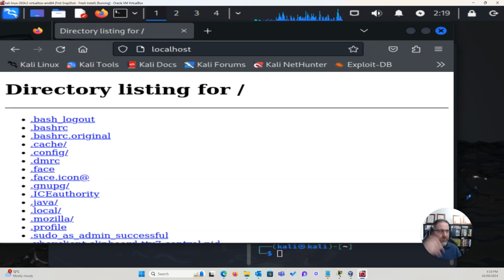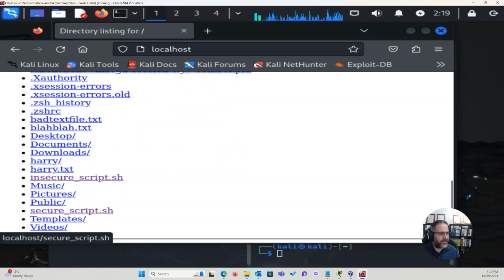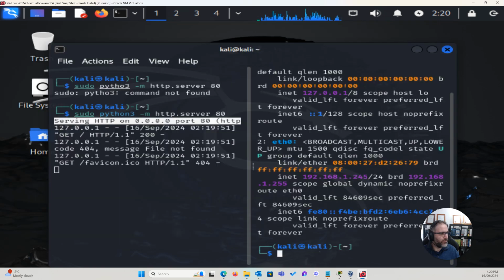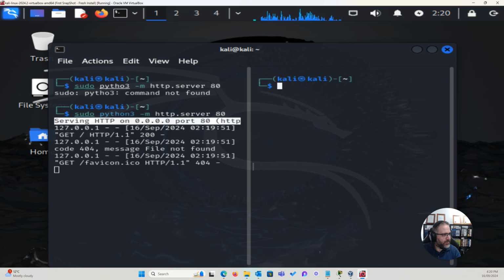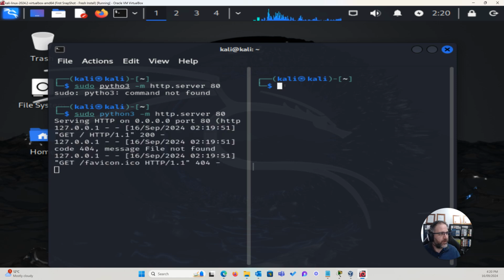There we go. So now we've got a web server and it shows us all the files that we have. You notice that the secure and insecure scripts are there. All right, so what we're going to do is go back to this side because, by the way, you might have noticed that as the server's running, the quick Python server that we've got here, we're actually seeing stuff that's happening in the background. So it's a bit of a log there.